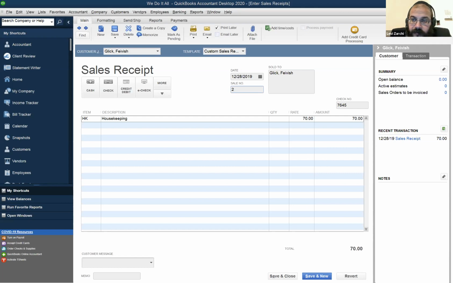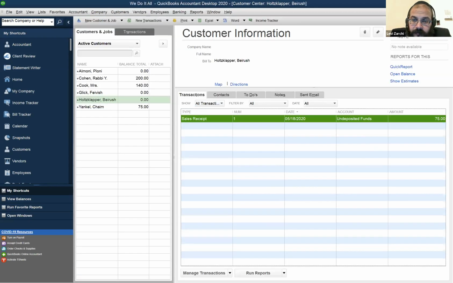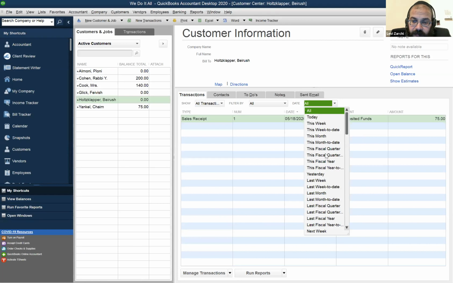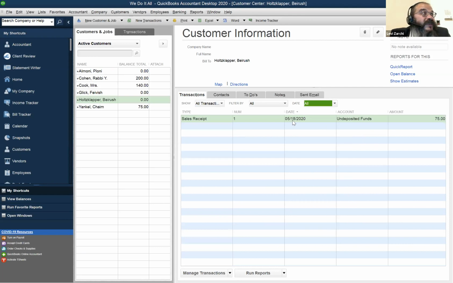You might have it there and it doesn't show up. So the way to double check is you go to all transactions, filter by all the dates, not today because it's from last year. This week won't help you. Not this year. You go to last year, or the quickest way, just go all, and that's it. Still don't save.